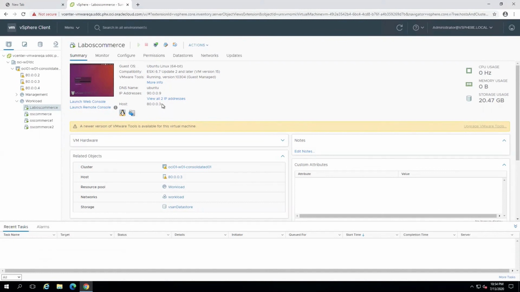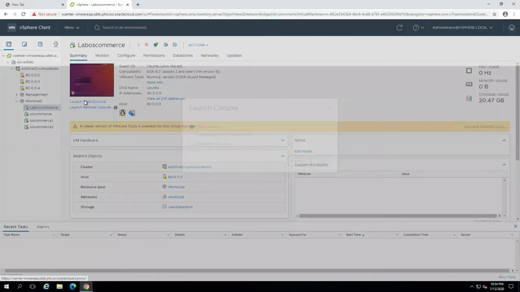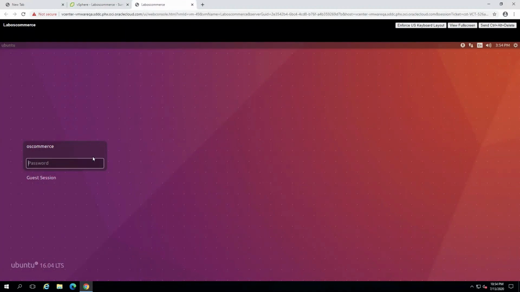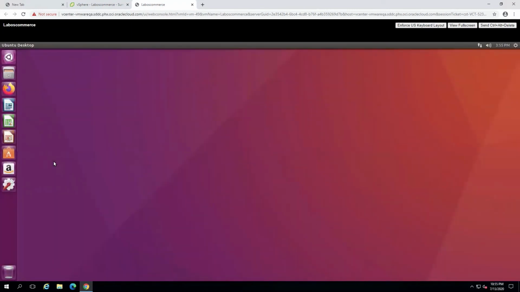Now, to log in to the instance, click the Launch Web Console, say OK, and this opens up your virtual machine. Enter the password OS Commerce. And this brings us within the instance. Now we'll quickly validate that our application is up and running.